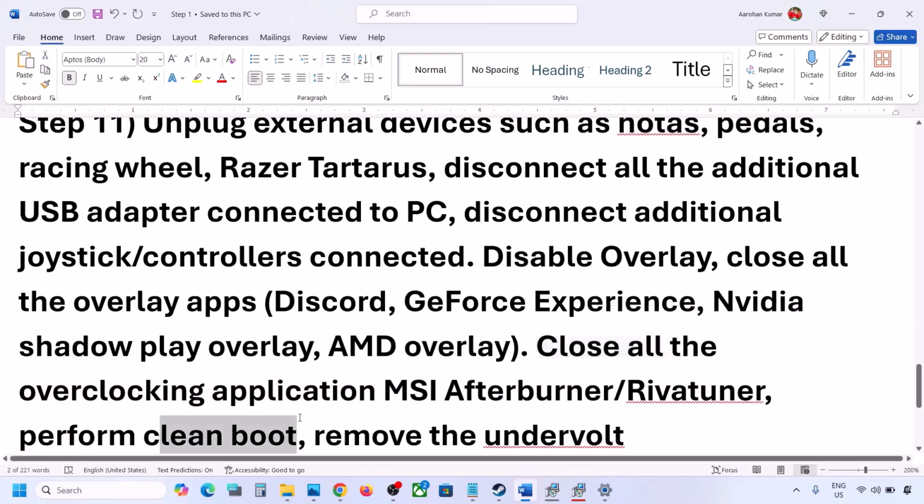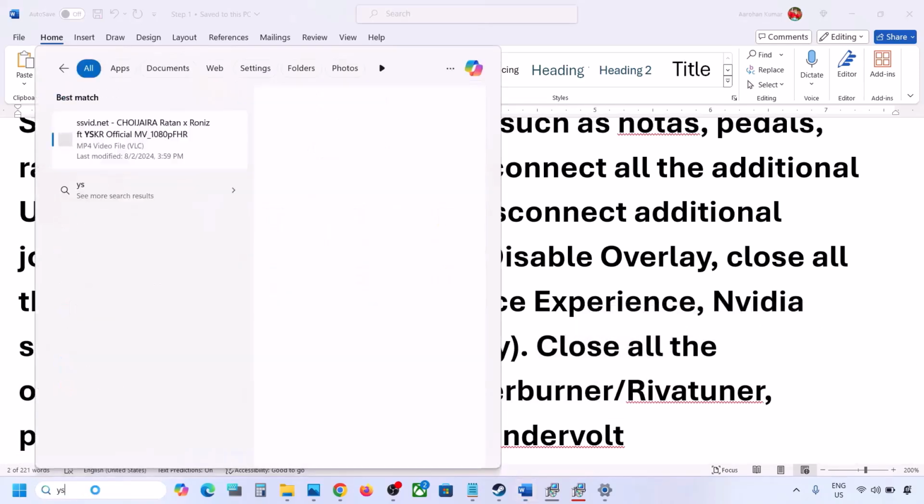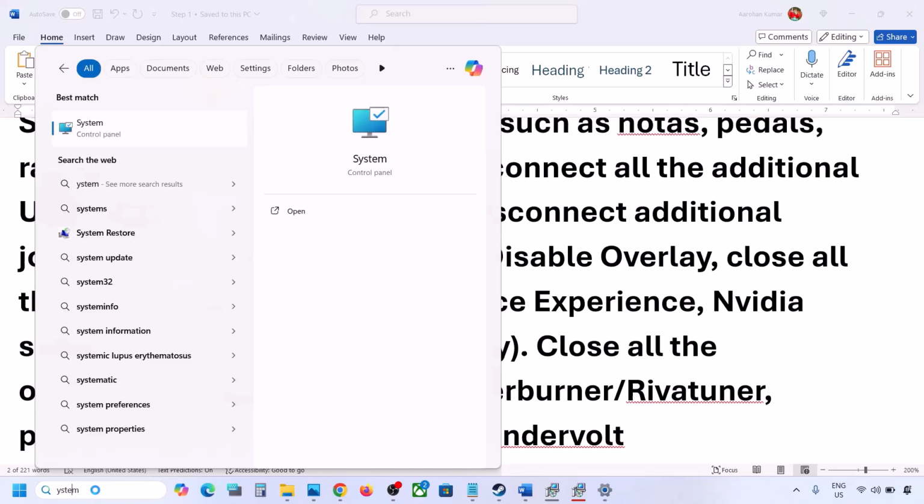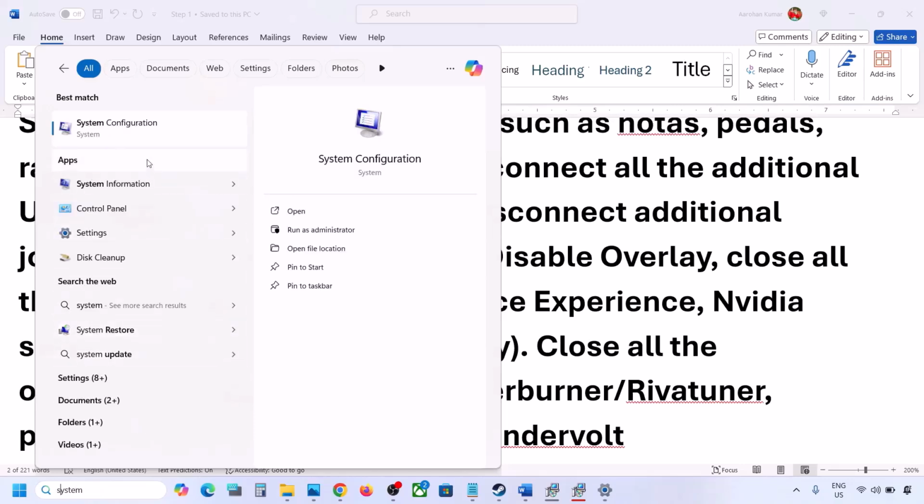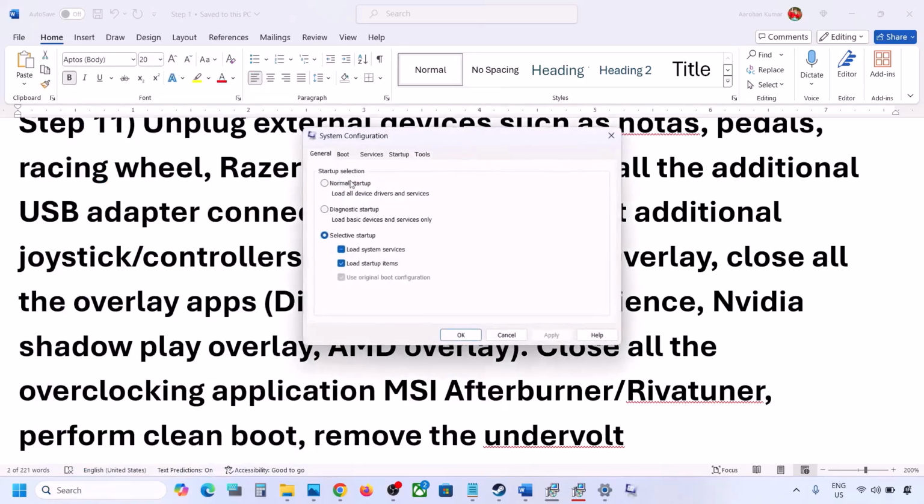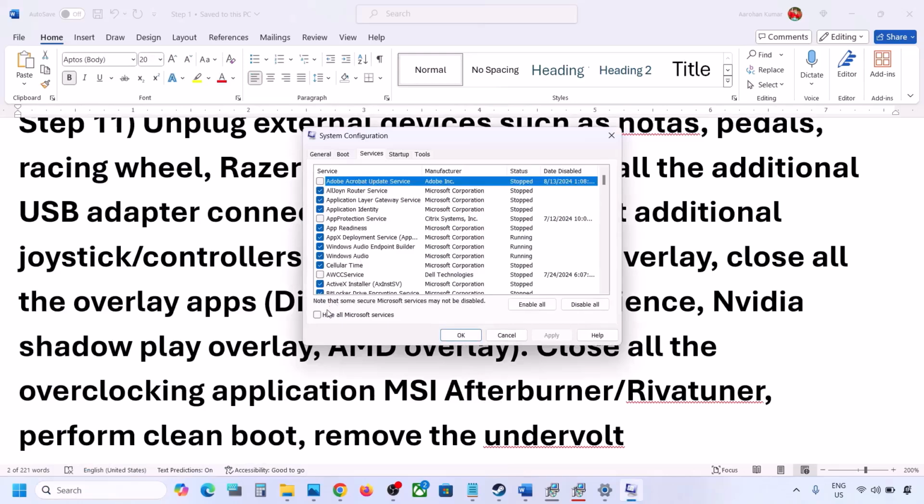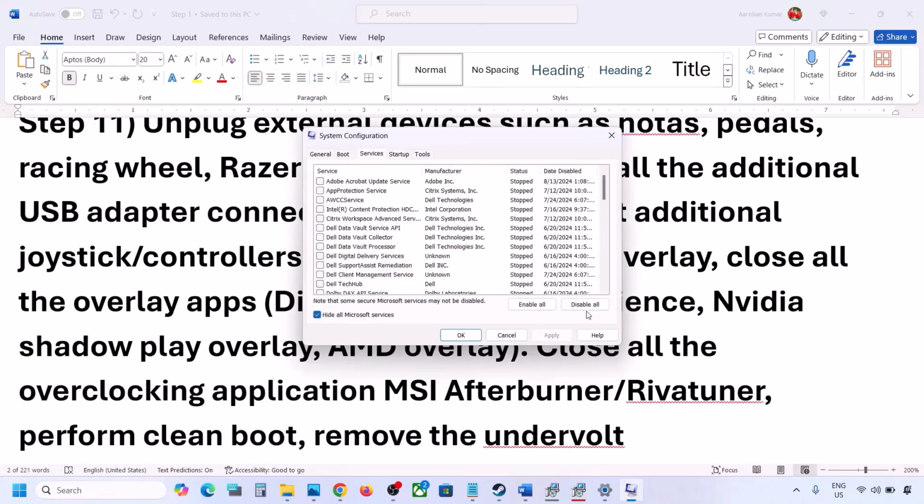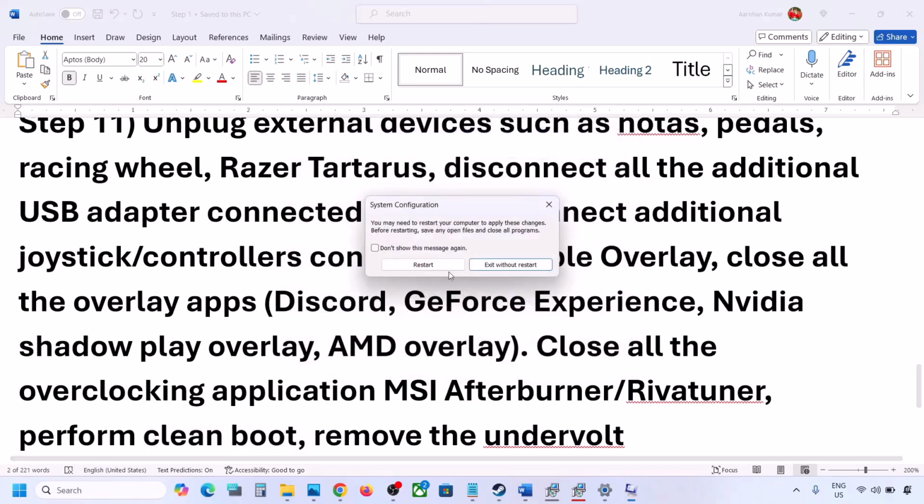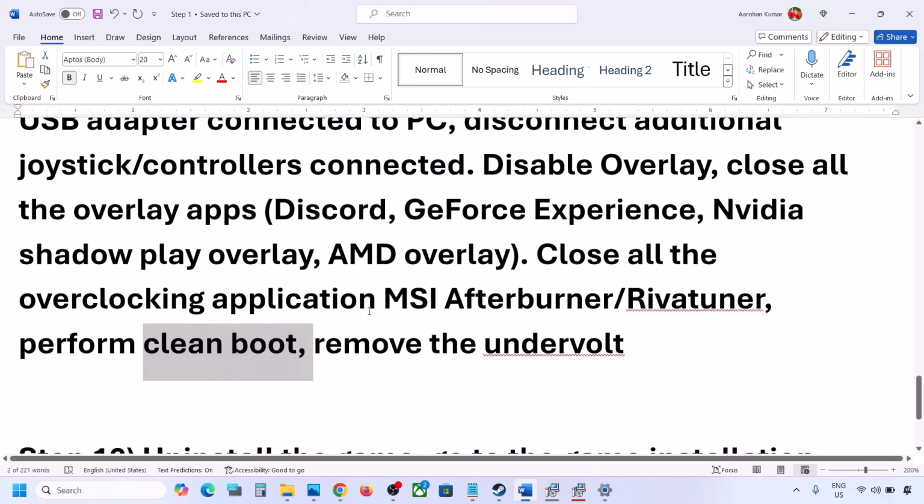Perform clean boot. Now for this, type in system configuration in Windows search box, and then click on system configuration, go to the services tab, and then put a check on the box which says hide all Microsoft services, and then click on disable all. Make sure you put a check on hide all Microsoft services first, and then click on disable all, and then click on apply, click on OK. You will see a restart option. Restart your computer and then launch the game. Also, if you have undervolted your computer, remove the undervolt and then launch the game.